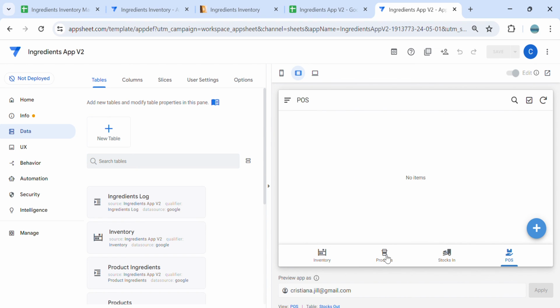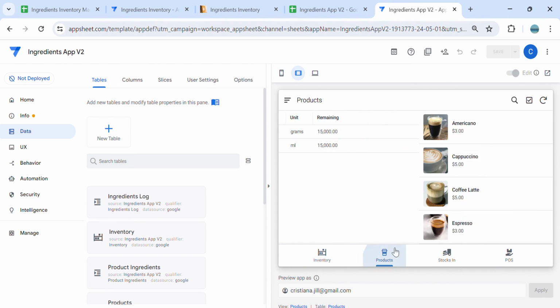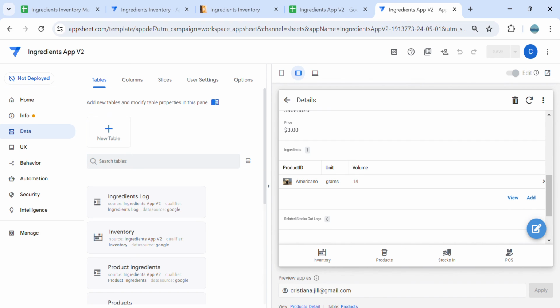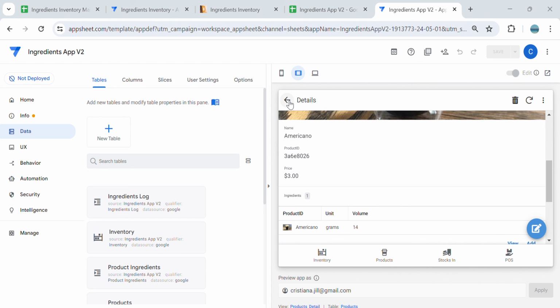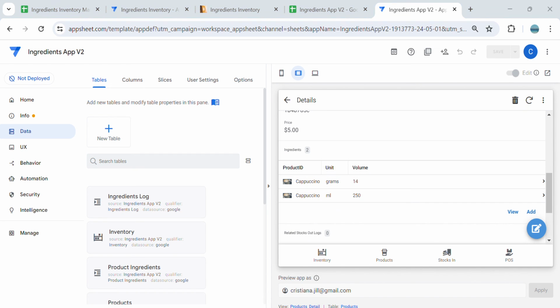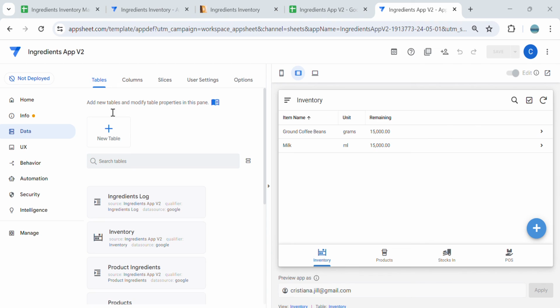Right now in the inventory we have 15,000, right? In the products, for Americano, it should be 14 grams, and the cappuccino is composed of 250 ml. So 15,000 minus, this is for the milk. So for the coffee, if I'm going to create 2 cappuccino, minus 28, correct?